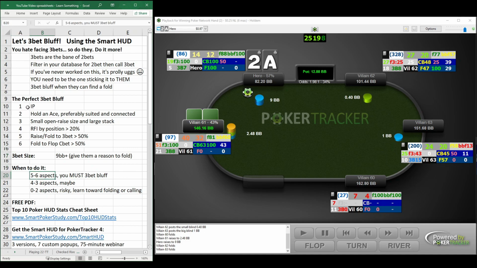When 5 or 6 aspects are in place, you must 3-bet bluff. Train yourself to start doing it at the best situations. 4 to 3 aspects, that's iffy. As you get more practice 3-bet bluffing here, you're going to start finding good opportunities when you only have 4 or 3. 0 or 2 aspects, it's very risky.